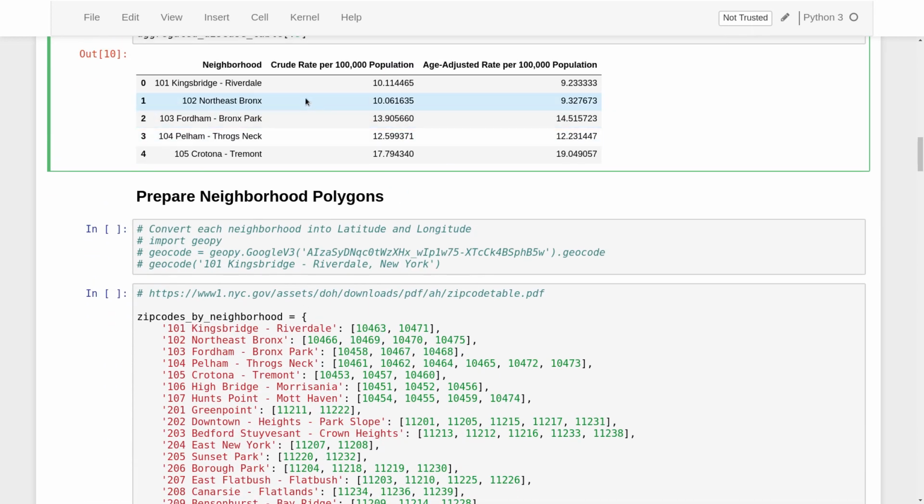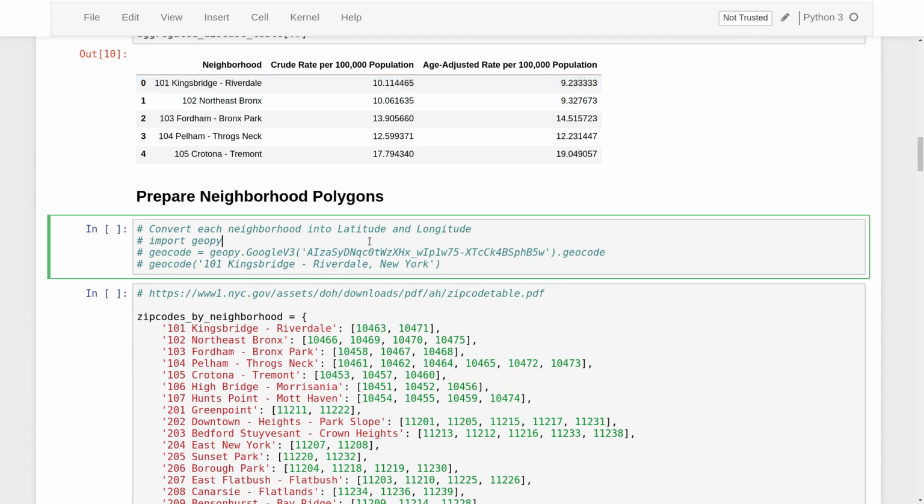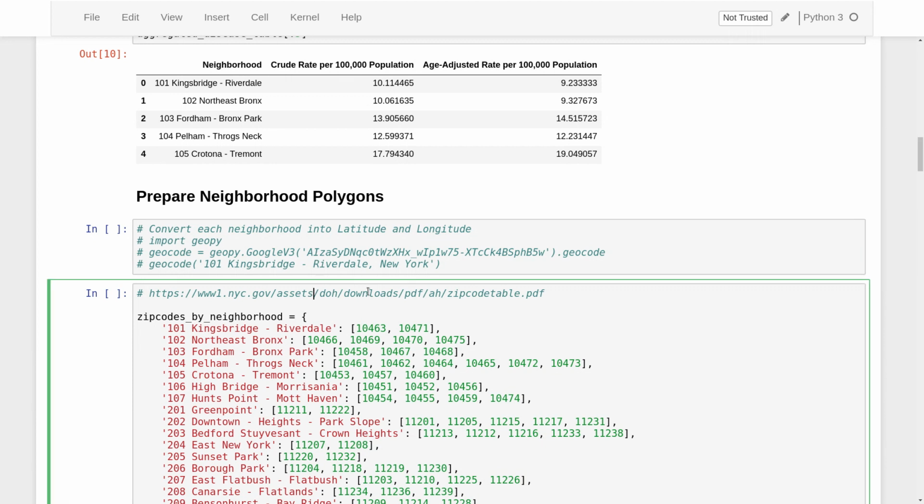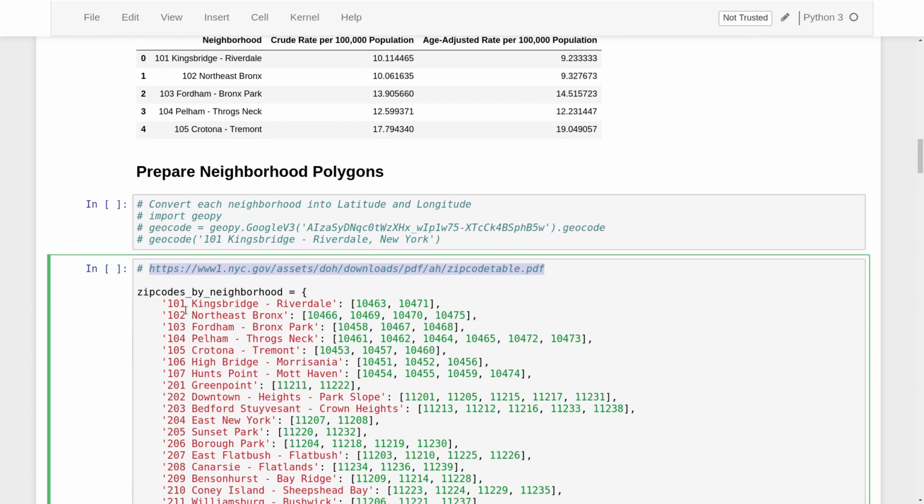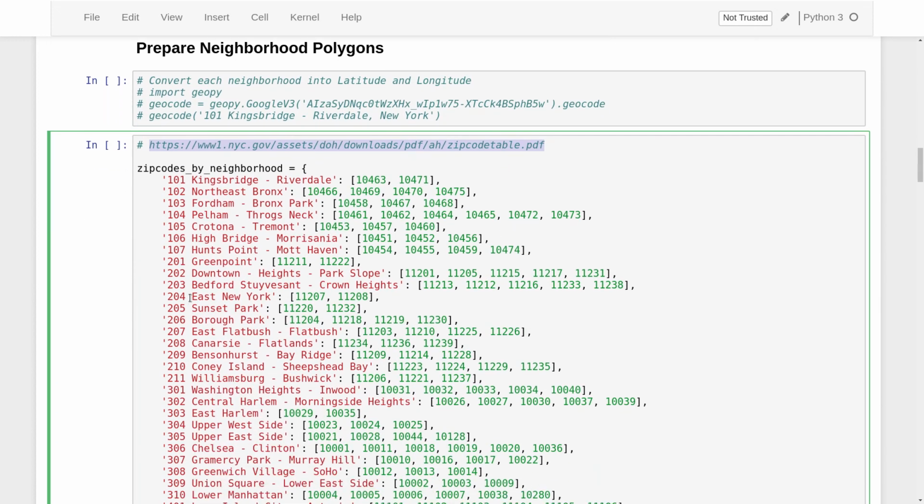Okay, so now what's missing from this table is for each neighborhood we also want the actual spatial polygon of the neighborhood. If you look at the data dictionary for the file that explains how the dataset was created and what each of the columns mean, it says that each neighborhood actually corresponds to a set of zip codes.